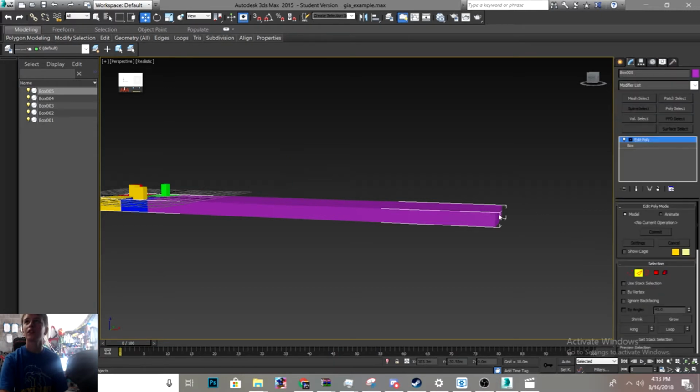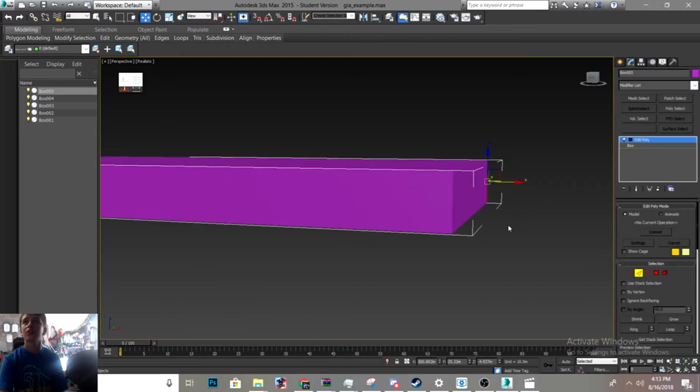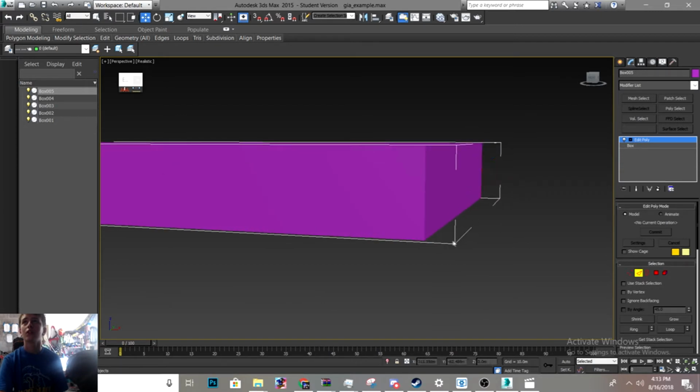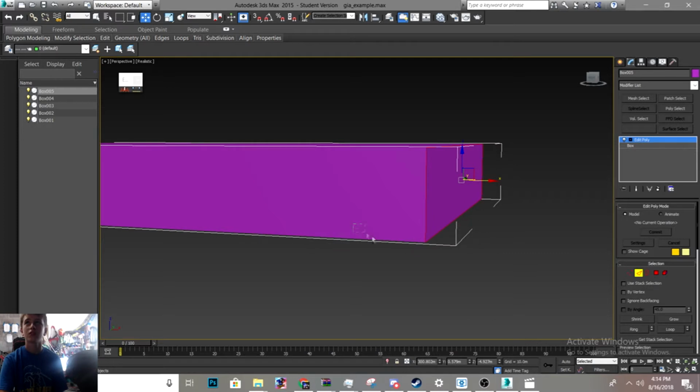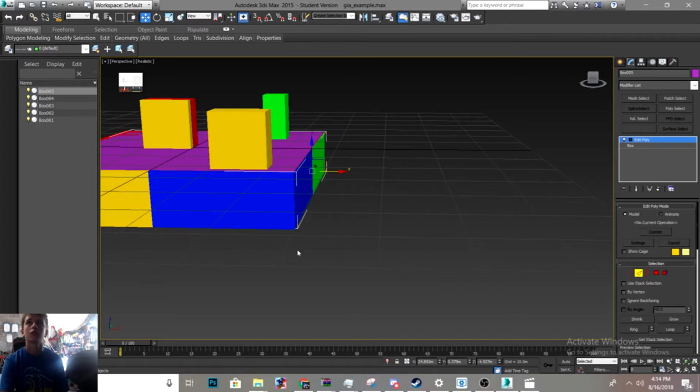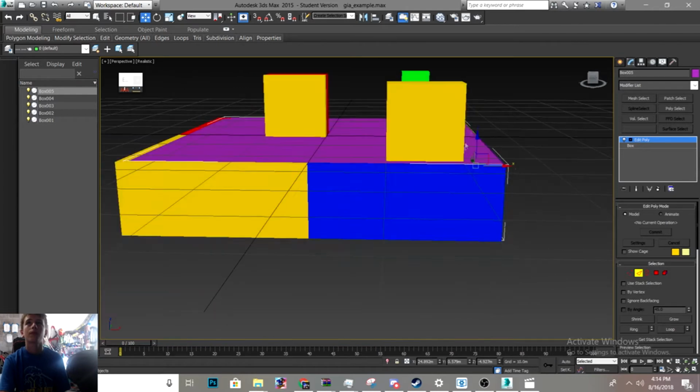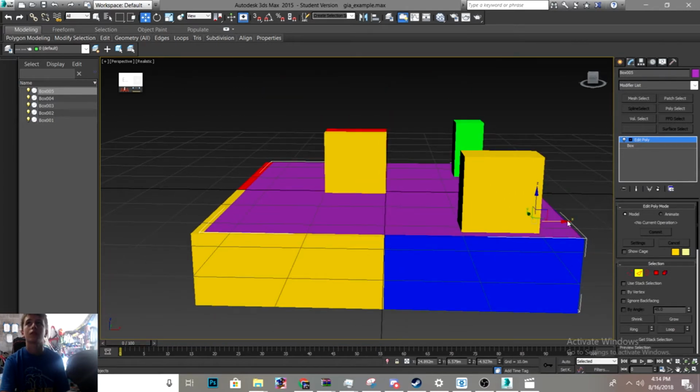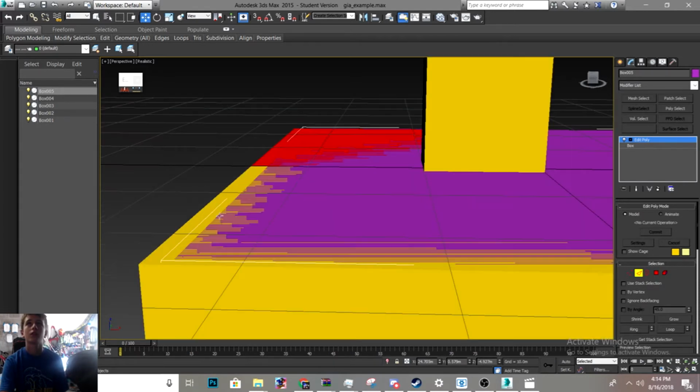Edge selection. Select the edge. Hold control, by the way, to select multiple edges. Didn't know this would be coming to a modding tutorial. Well, a modeling tutorial, sorry. Of course it's a modding tutorial. And basically, that should do it. Now for the other side.